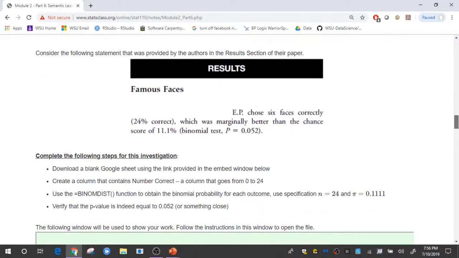Okay. So now let us consider a statement that was made in the results section of this paper. They're talking about the famous faces memory test here. So patient EP chose 6 faces correctly, so 24% correct. 24% is just 6 divided by the 25, which is marginally better than the chance score of 11.11%. So that's just the 1 out of 9 there. They're telling us that they did a binomial test, and also the p-value that they obtained was 0.052.